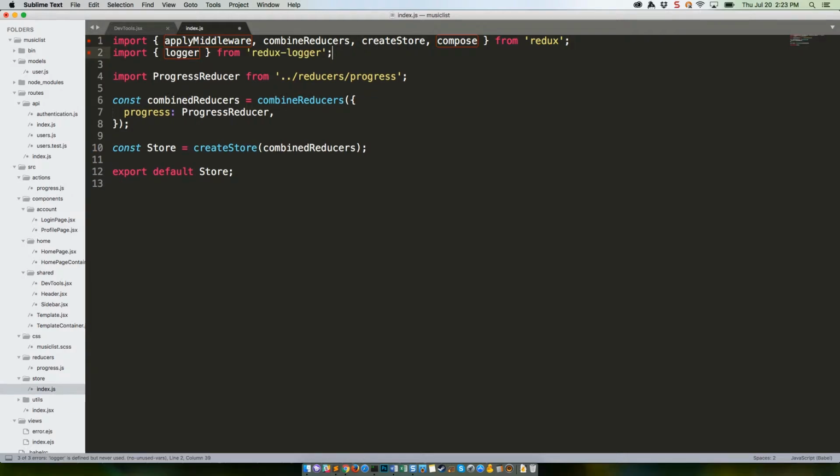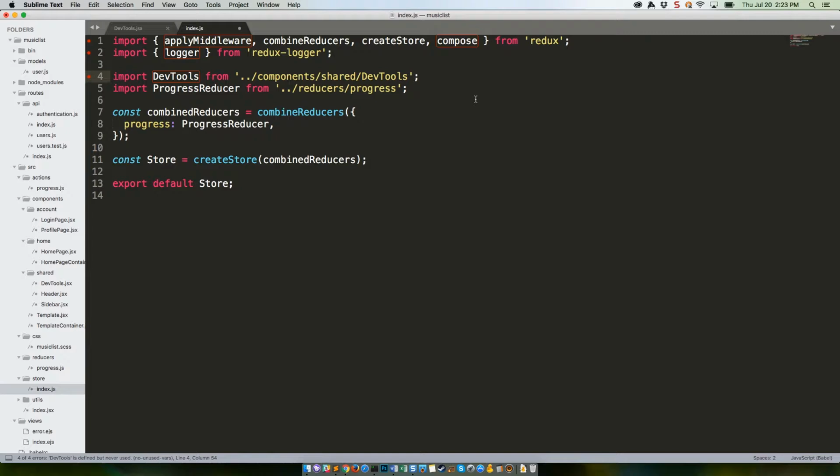After that, we need to tie our DevTools component in with our store, so we need to import it. Above line 4, add the following code. Our combineReducers block stays the same because we aren't adding any new reducers right now. It's still just the progress reducer. Soon we're going to have more of these, but that'll be another tutorial.